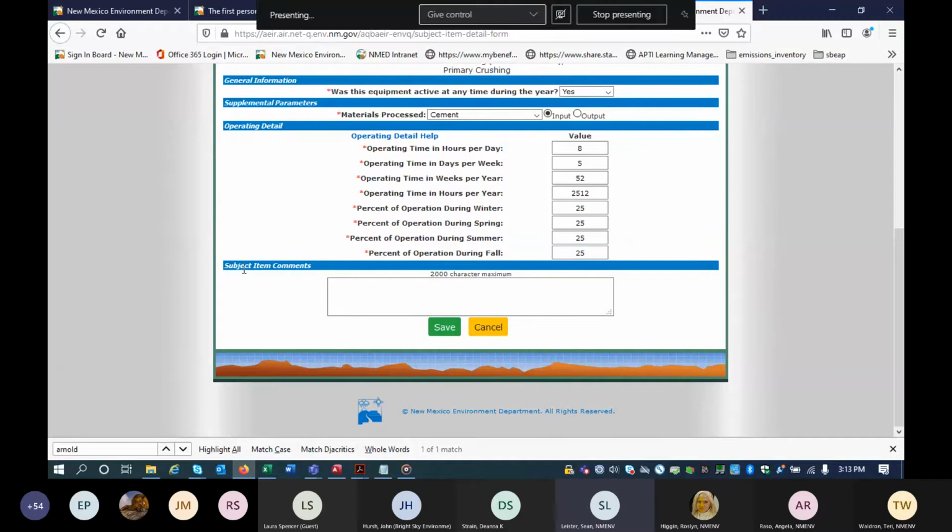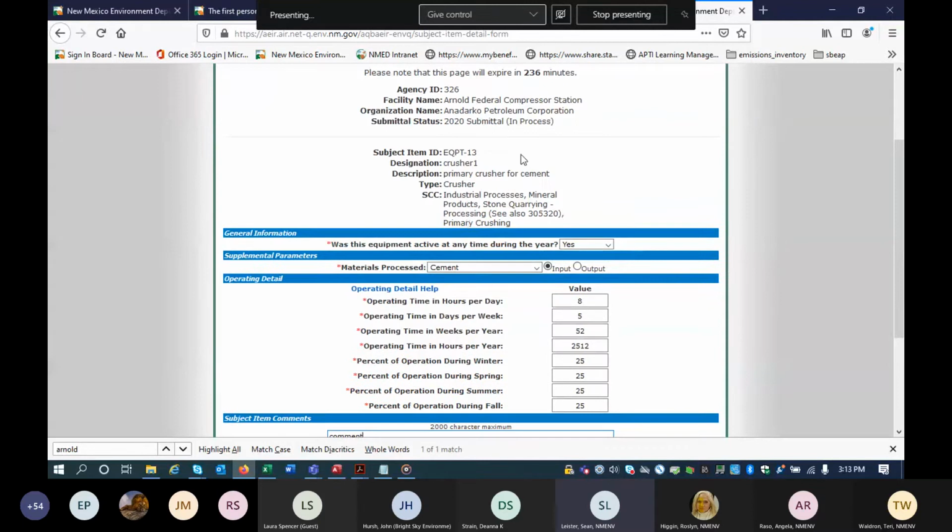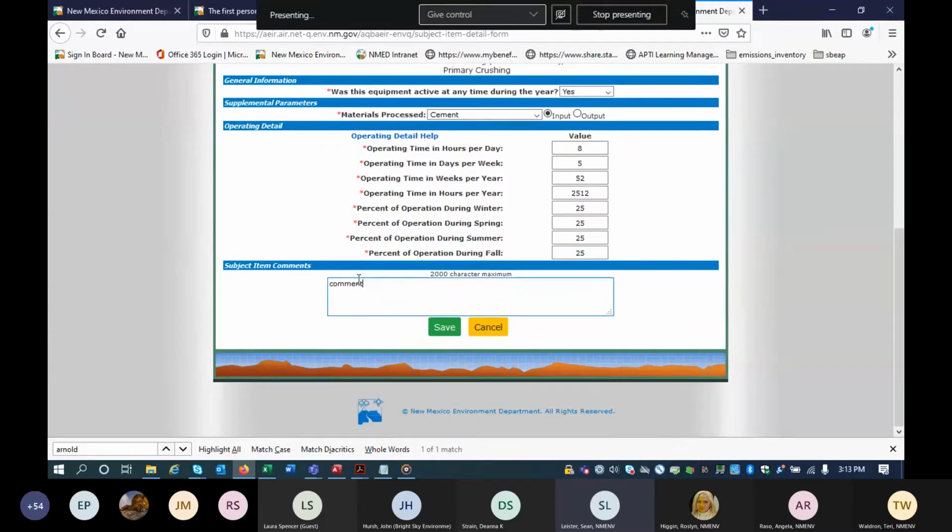And then subject item comments, here you can add any comments you have for this individual piece of equipment. For this crusher, I can put in any comments I have for this specific crusher right here, and I can save it.